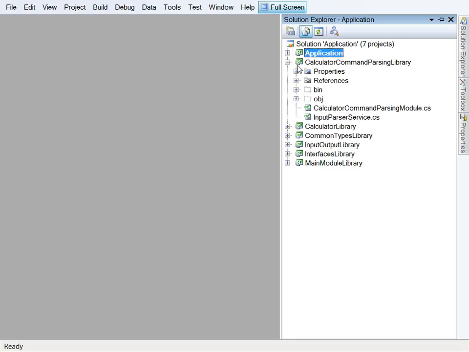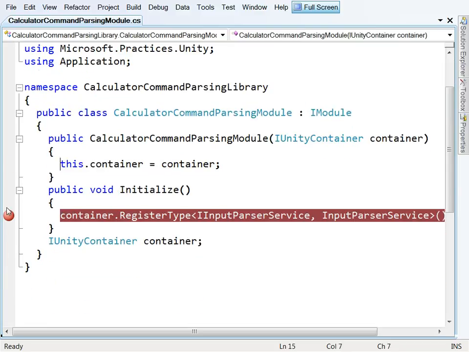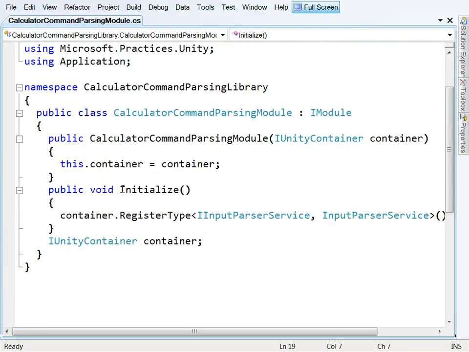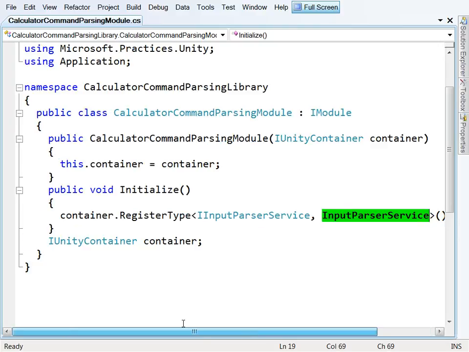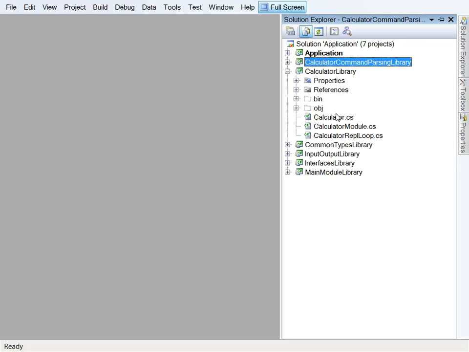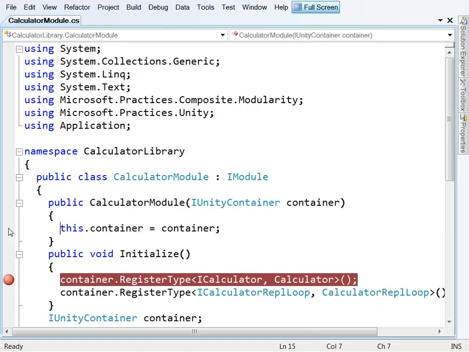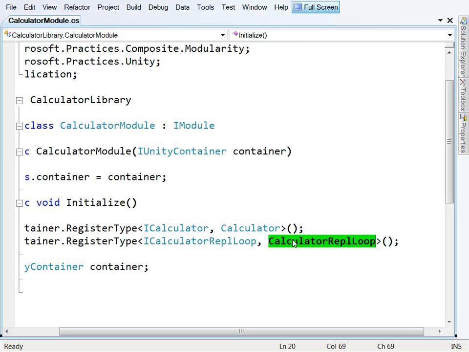We had a calculator command parsing module. I'm just going to remove the breakpoints whilst we tour around this stuff, which initializes itself by registering an input parser service, which is of type input parser service. This is the interface, this is the implementation. That was one module. We had a calculator module, which initializes itself by registering both a calculator as an I calculator and our calculator read evaluate printline loop as an I calculator REPL loop.